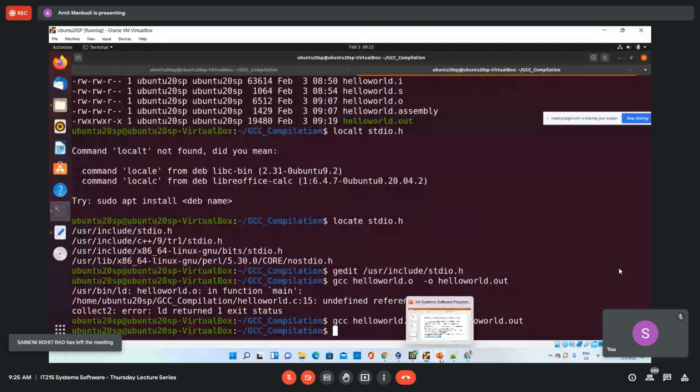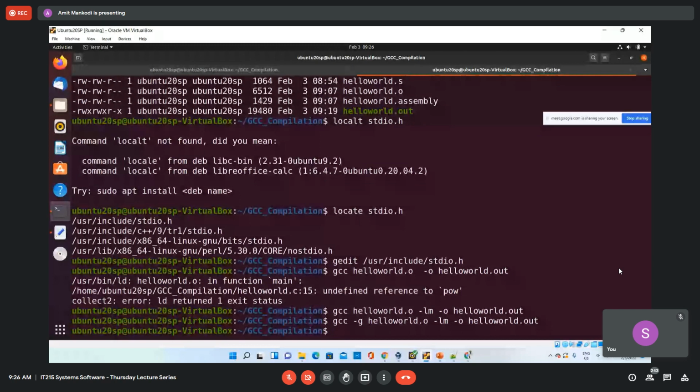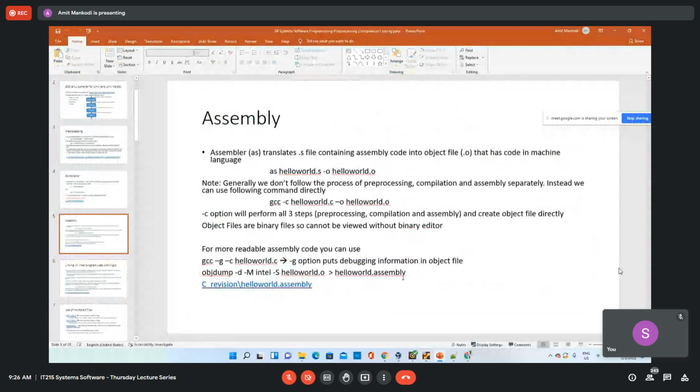Now let us disassemble this executable file also. So I'll say objdump -g here, so that we get additional information. And then we will do objdump, what were the switches, -ms.